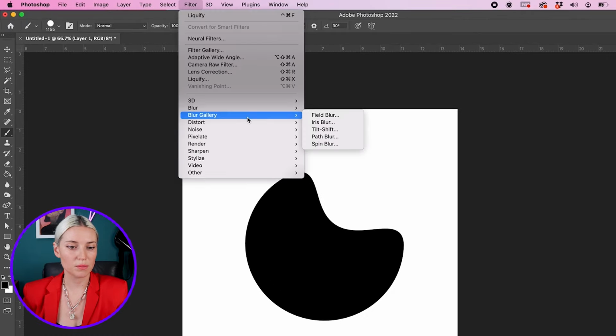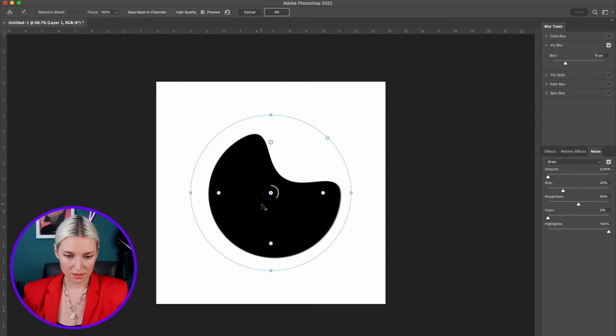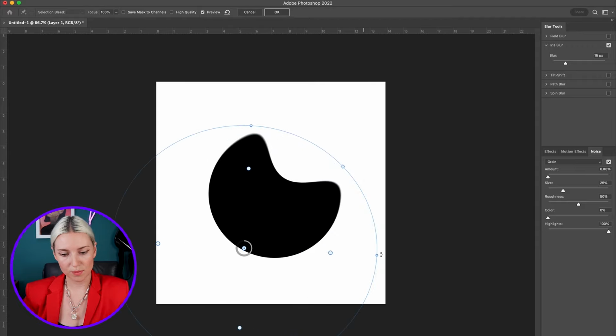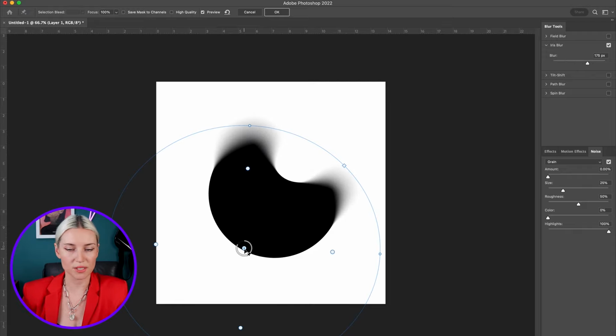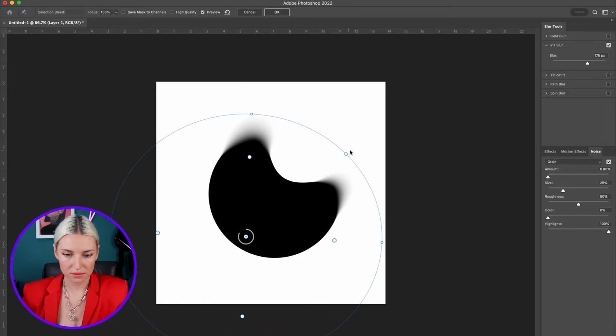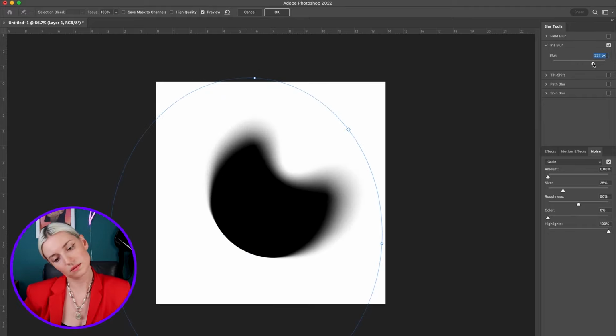Next, I'm going to add a blur. I'm going to go to Filter, Blur Gallery, and you can play around with all of these blurs. I like Iris Blur a lot. And I'm going to drag it to one side so it has an uneven blur. And just play around with the placements and the blur amount over here, so you get some sort of interesting asymmetrical blur. Okay, that's a good place to start. I'll press OK.